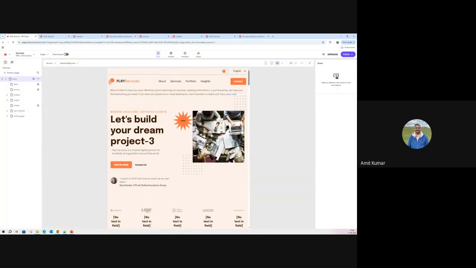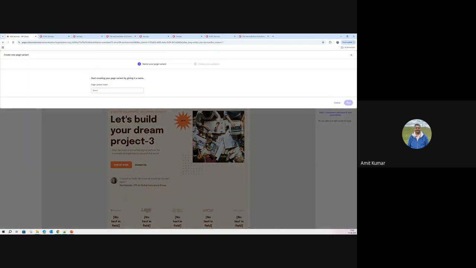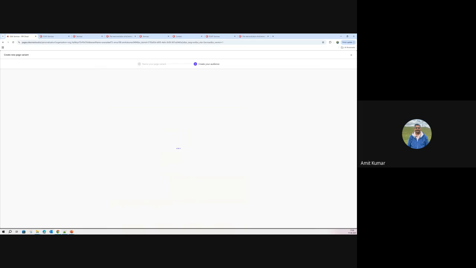So how will you generally implement that? You open the page in the pages editor, and you get this personalization icon. The pages which already have personalization will show this target type of icon. If you click on that, by default one default variant will be there. If nothing is matching, this default variant will be shown. You can create a variant by clicking on this, like a demo. Next.